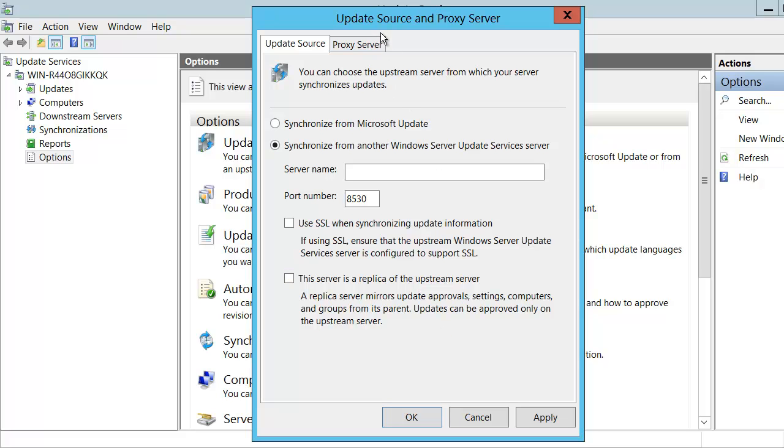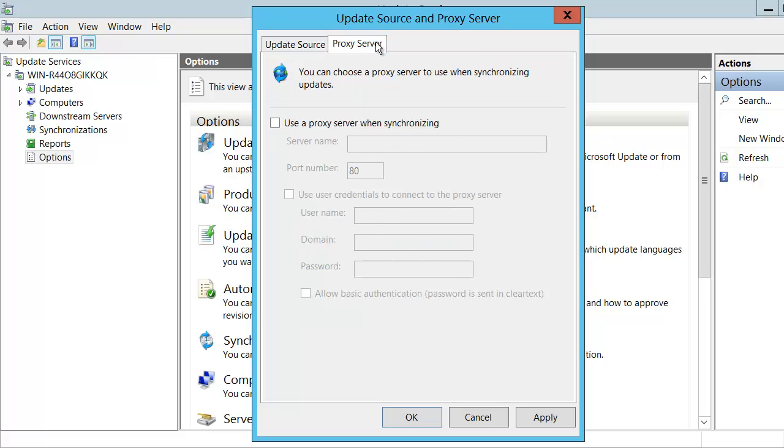Then if you are using a proxy server, let's click on proxy server. If your internet access is going through a proxy server, then before you start, you need to know the proxy server name, and if there are credentials that you need to put in to access the proxy server, you need to have them ready so you can put them here in the username space. You also have to put the domain and the password.